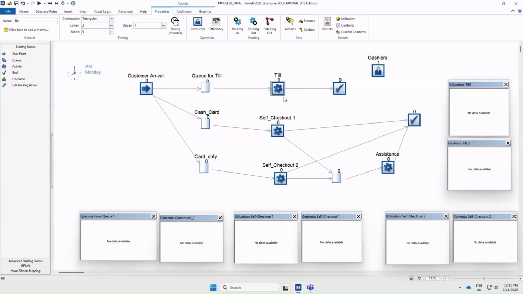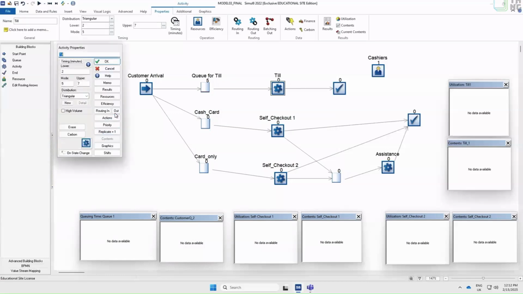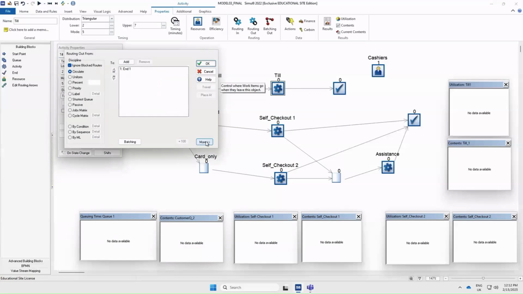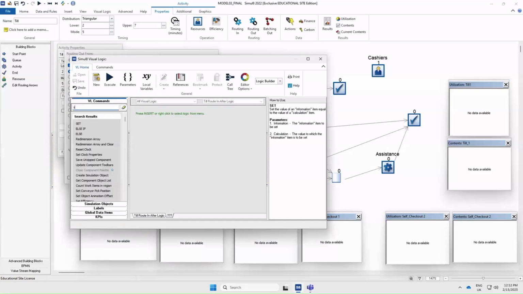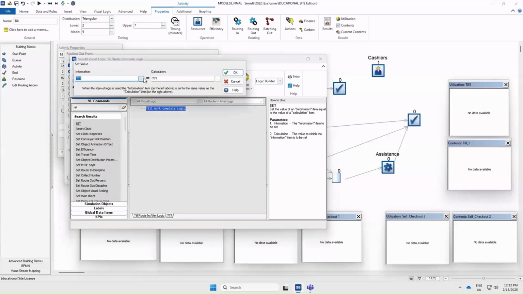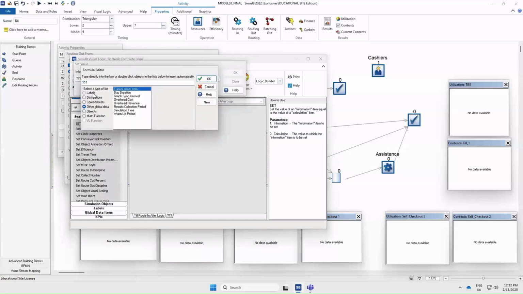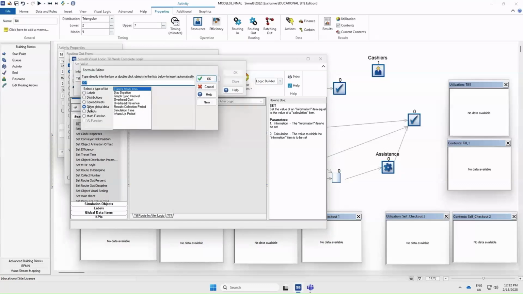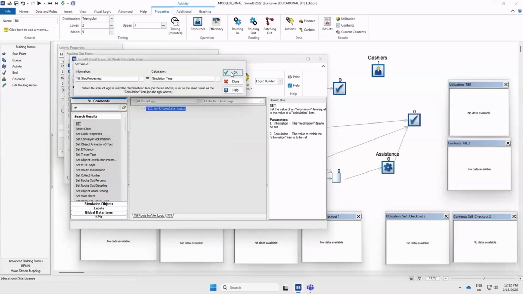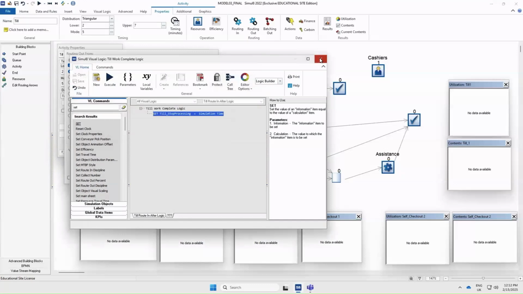Remember, we still need to capture the time when the work item is about to leave the till. So we need to make some adjustment with the routing out decision. We go to routing out and we choose more. And right here, we choose on work complete, right? The same, search for the set function, double click on it. And right here, we want to tell the computer to use the label till stop processing and record the time when the work is completed or the work item is about to leave the till. We choose the three dots here, go to other label data and choose simulation time. Right, and click OK.